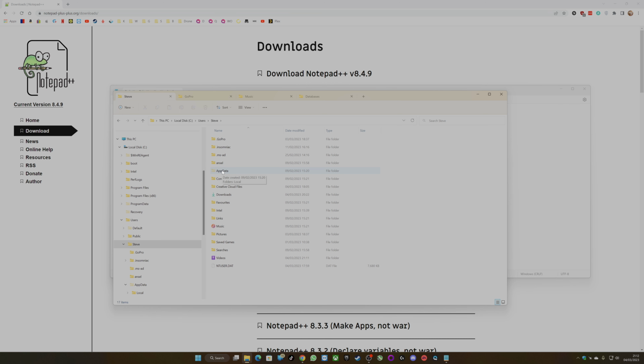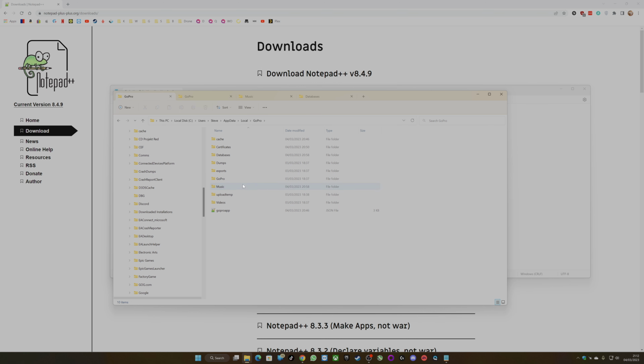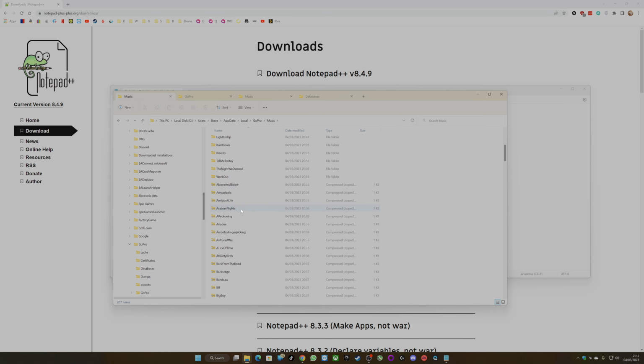Then you would open the app data folder, go into the local folder, find the GoPro folder, open up GoPro, then you open up the music folder, and there shouldn't be as much music in yours because it only populates after you do this fix.